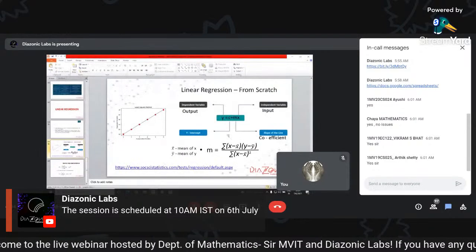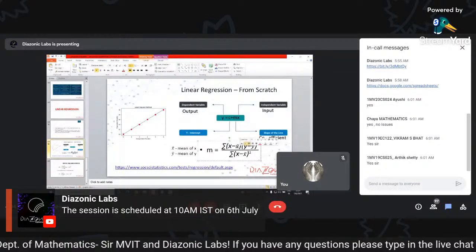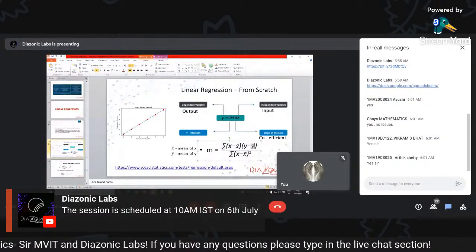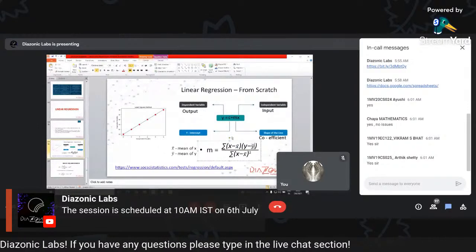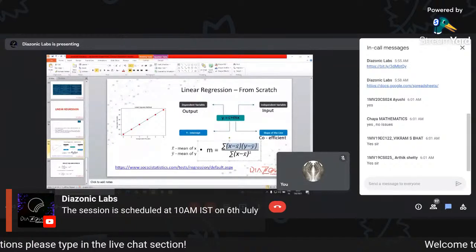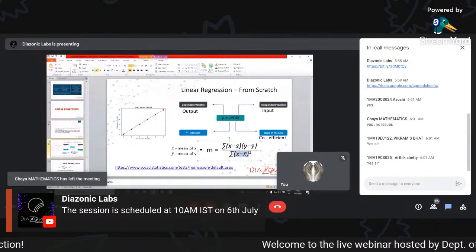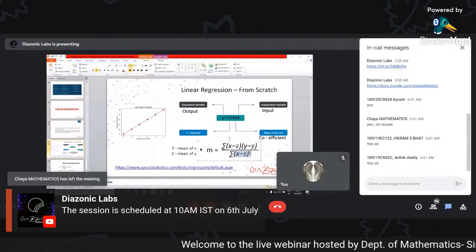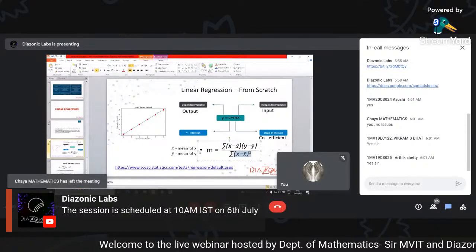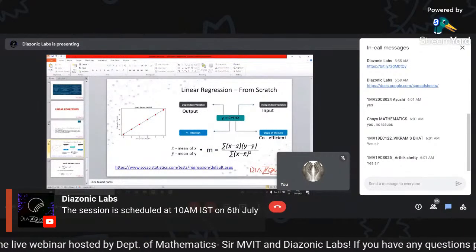Now coming back to the PPT, we have got X values, X bar values, Y, and then Y bar. Now we need this term as a whole, X minus X bar into Y minus Y bar, as well as X minus X bar whole square. We need the values for these as well in order to find the M value. So we are working on this.